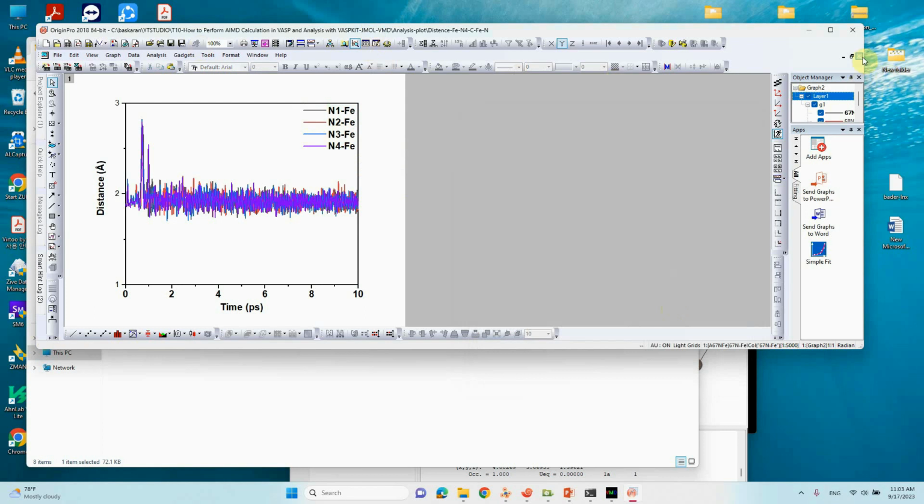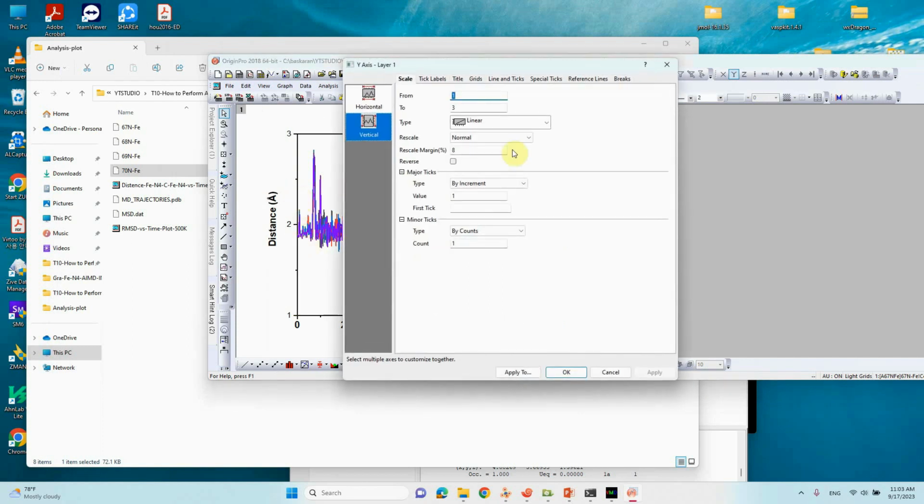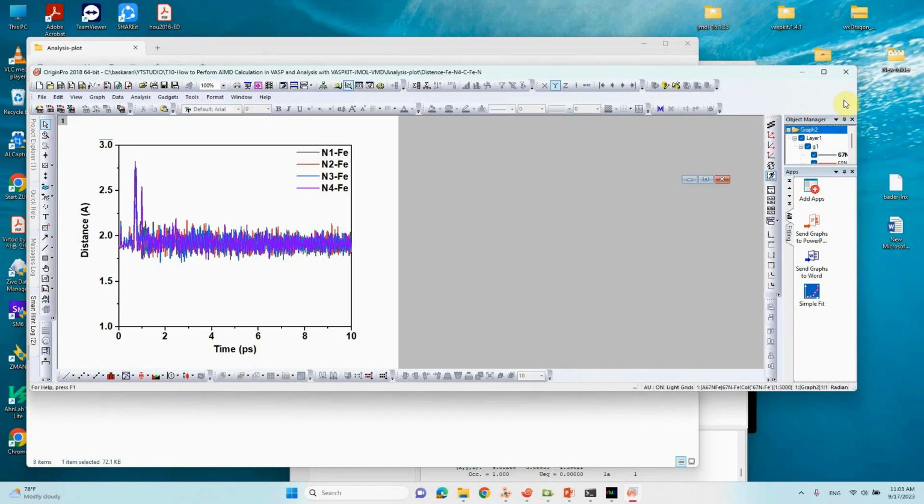Yeah, this is the thing. So you can also arrange this. Increment 0.5. So click bold and 22. Okay, that's all. You can put your name of the system.